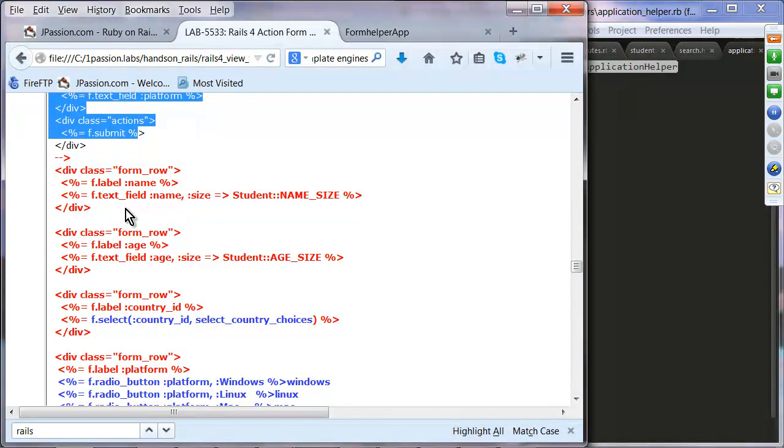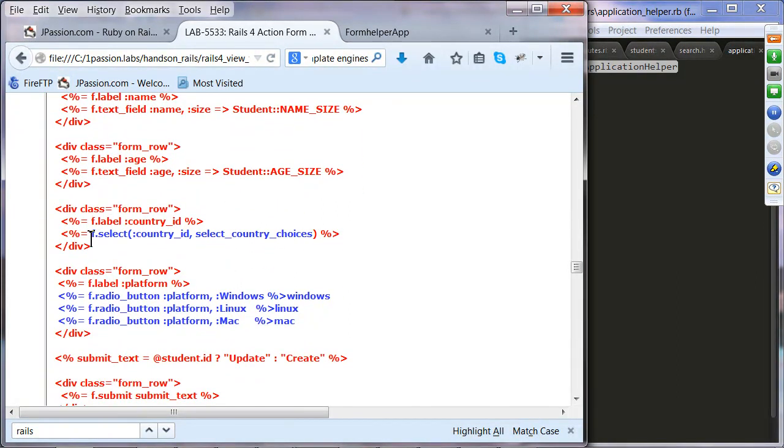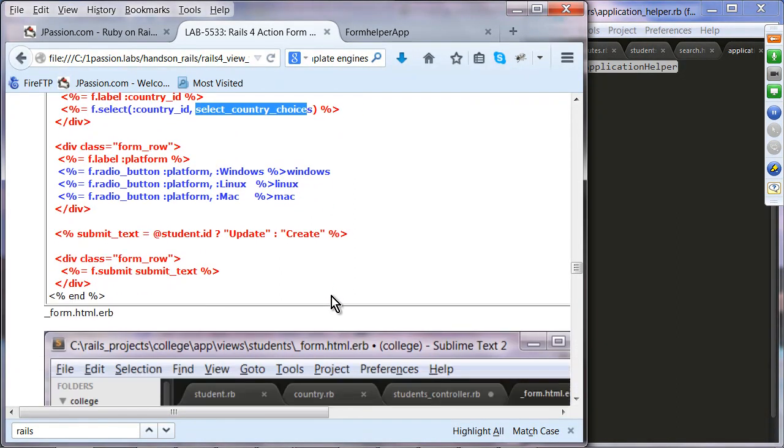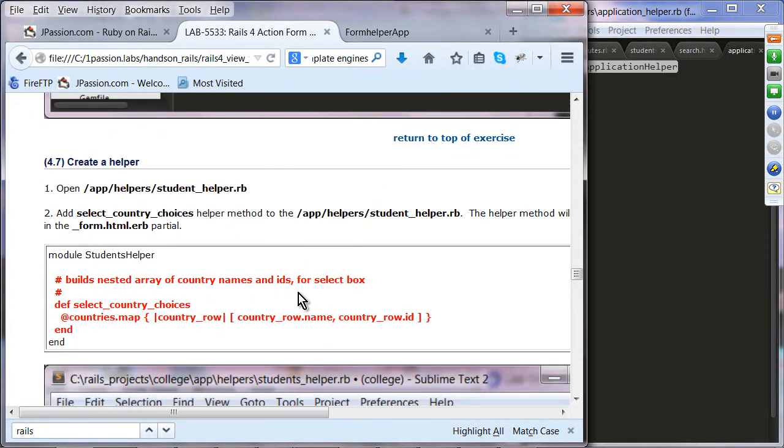So here we are actually using the form now class. Okay, and this is using a select, and here we are using a helper method, which we are going to add to the helper module, and these are radio buttons. Then we are going to add a helper to the helper module. So we just add select country choices, and you basically create the map for that.